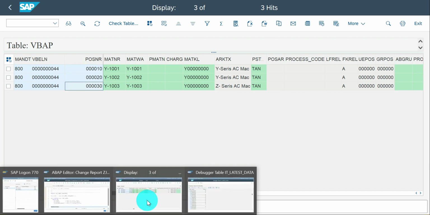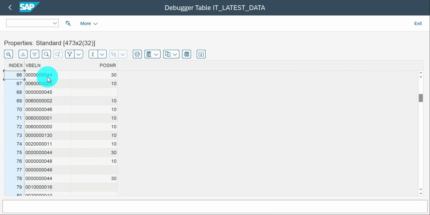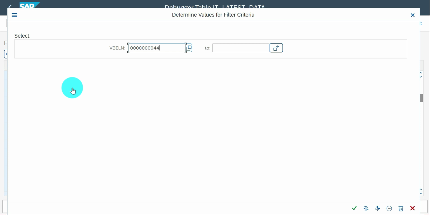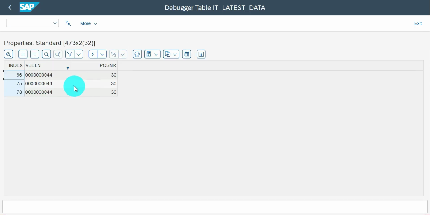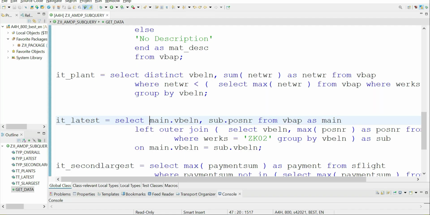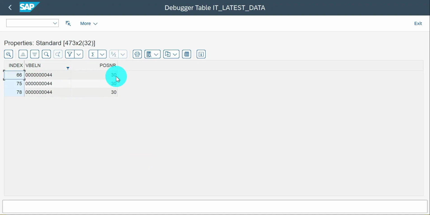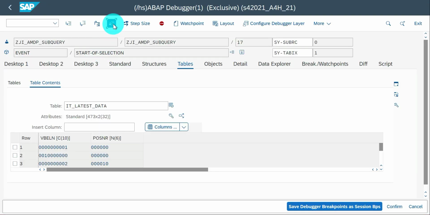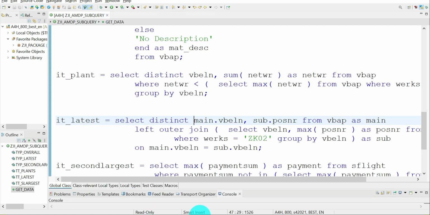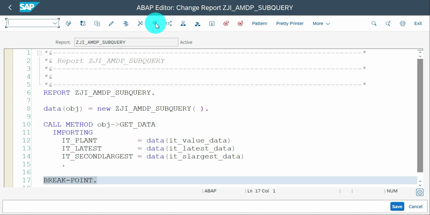So if you go to the debugging mode and filter it, it should be only 1. But it is 3. Did I add a distinct over there or not? Good, there is no distinct, so that is the reason. Let me add it. Save it, activate it. Now go back, full execution. It's active. Now go to the program again, execute again.